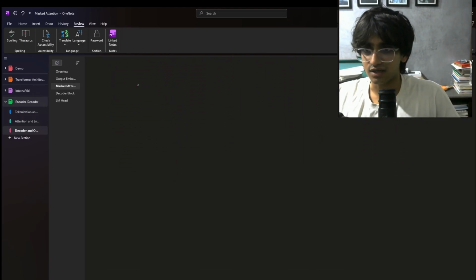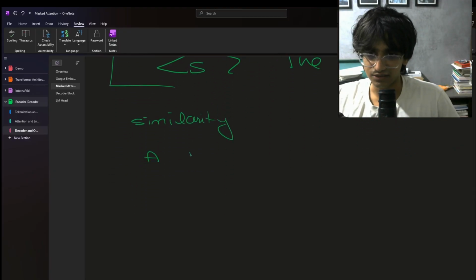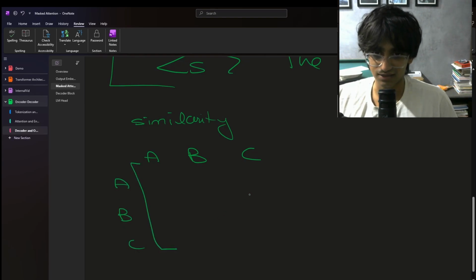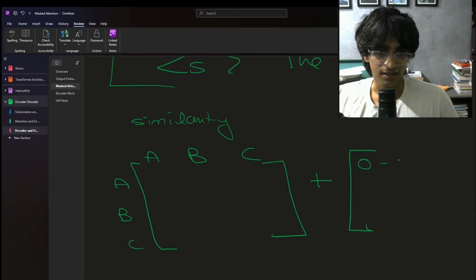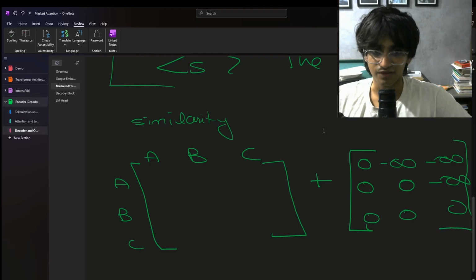Let's say we've gotten our similarity score. For simplicity, let's call the start token A, let's call this B, and let's call this C. So we've got our A, B, C by A, B, C, and this is before the softmax is applied. What we do is just add a matrix like this: negative infinity in the upper triangle, and 0 everywhere else. Now you might be wondering, why do we add negative infinity?